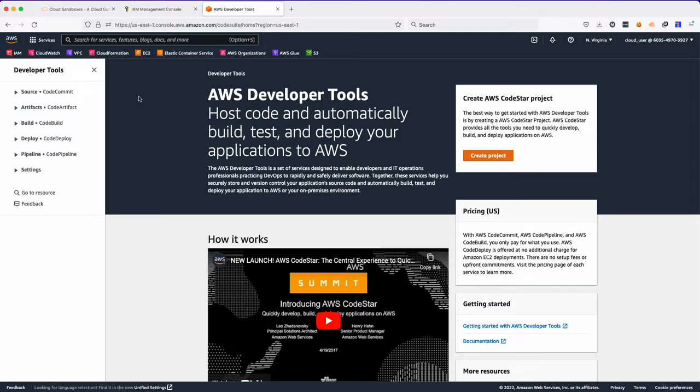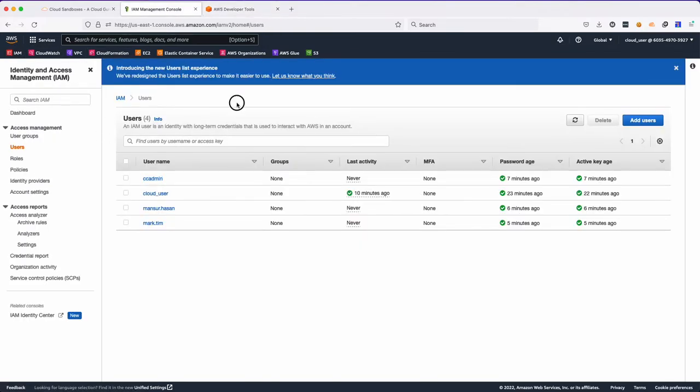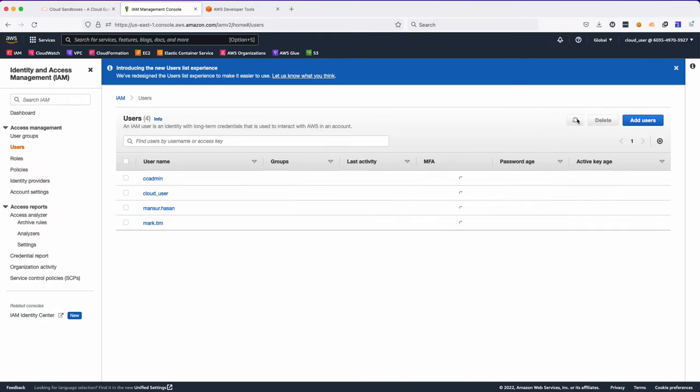So let's begin. AWS CodeCommit has several authentication mechanisms. In GitHub, we use username and password. In AWS CodeCommit, it gives you the ability to allow your users to log in through IAM. So what we need to do is create an IAM user in order to interact with CodeCommit. So the first thing we need to do is create some CodeCommit users.